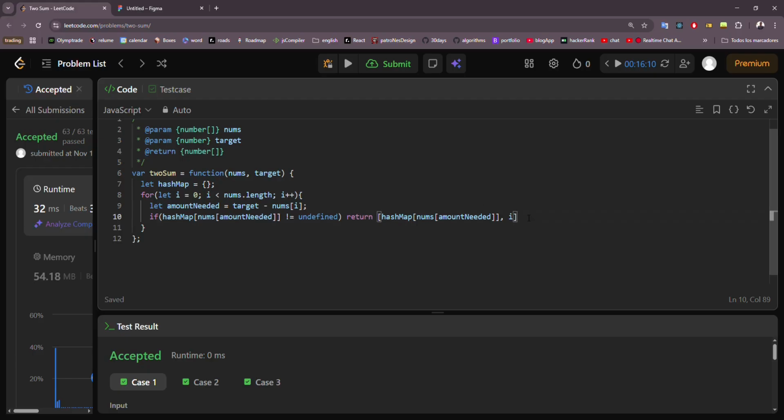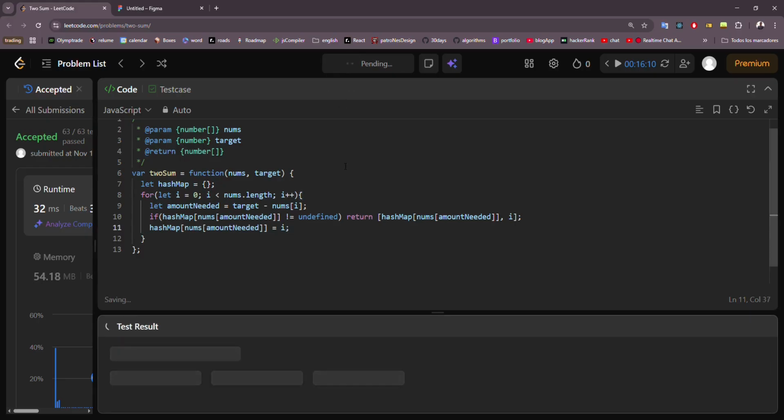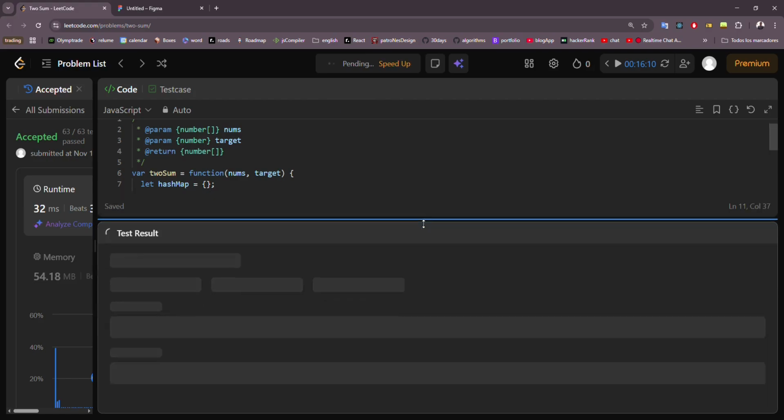And if we don't have the need in our hash map, we are going to add it. So hash map nums at i equals index. So it should work. Let's test it.